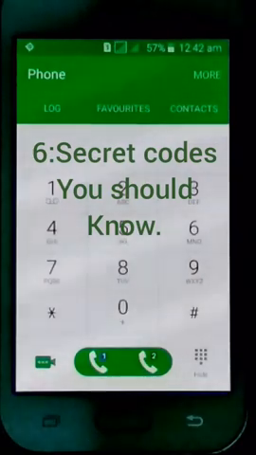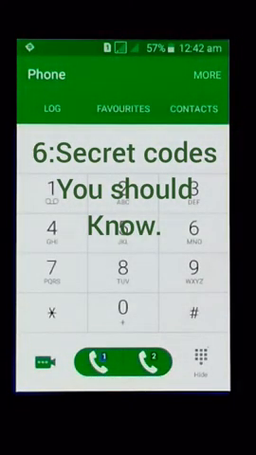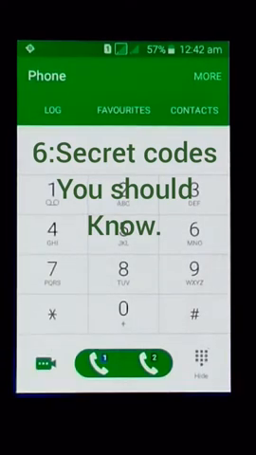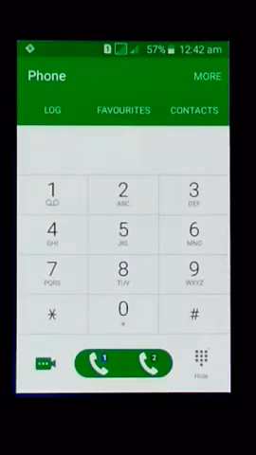My name is Peter. Today we're gonna find out 6 secret codes on your device, and we're gonna find out which codes work on your device and what they do. So the first code is the quick test menu.